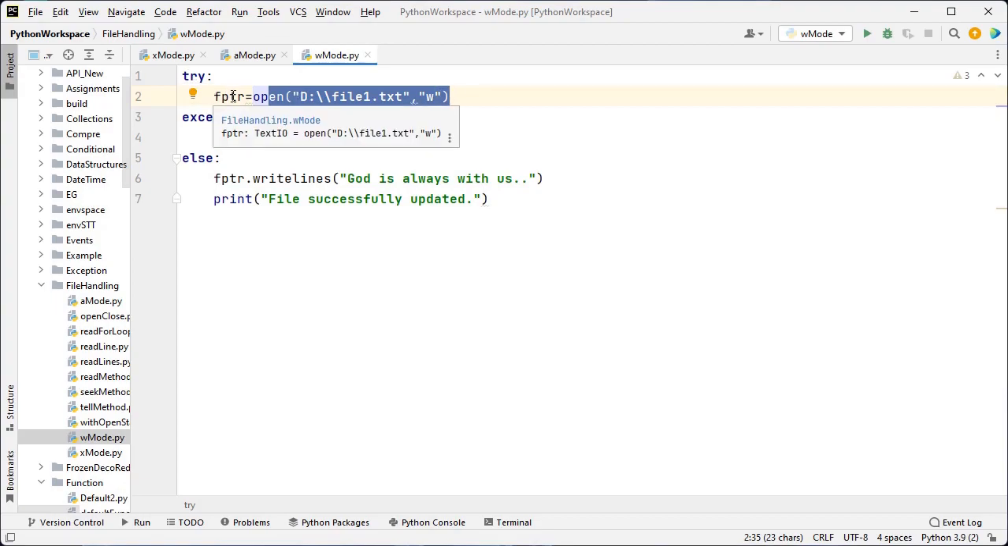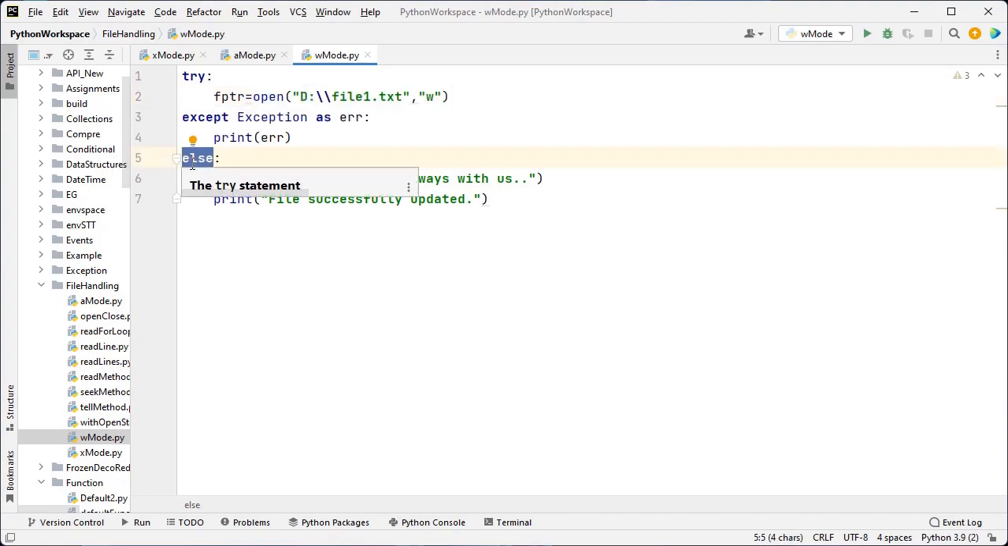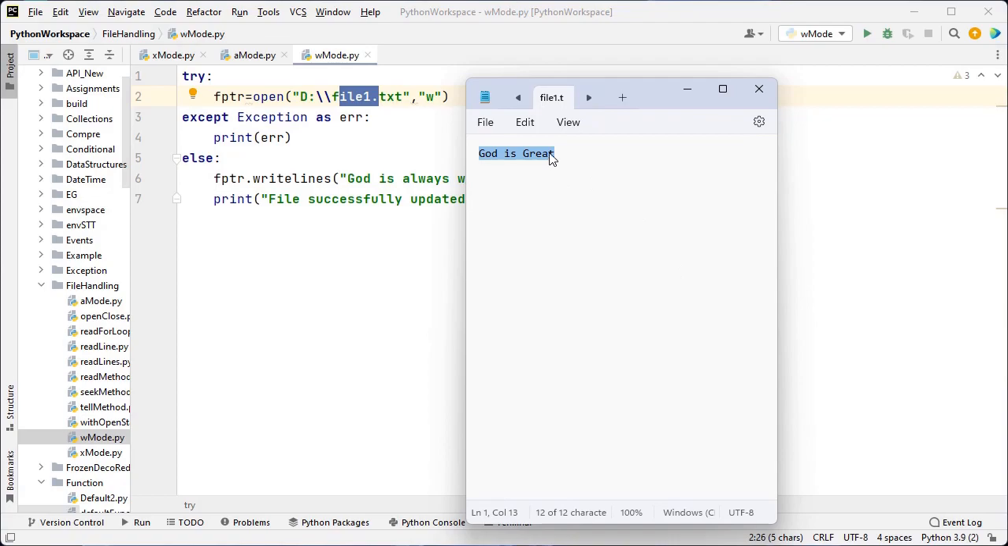The control jumps from the second line to the else block, fifth line. And here I have used the writelines inbuilt method. With the help of this writelines, we can write the content to this file pointer object. It contains the address of the path of the file. And already we have this content: God is great. This file exists inside the D drive.